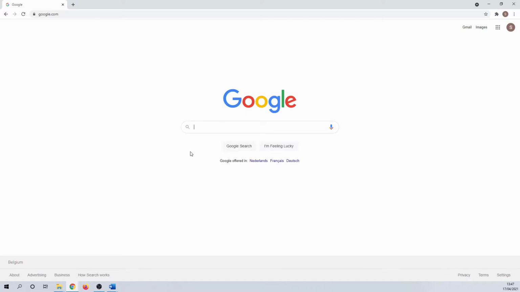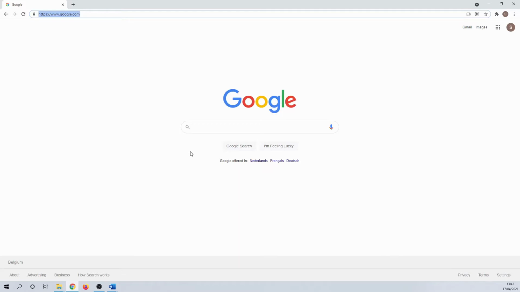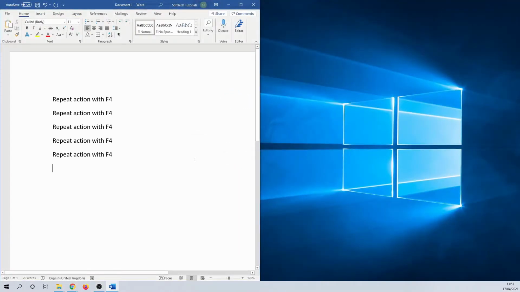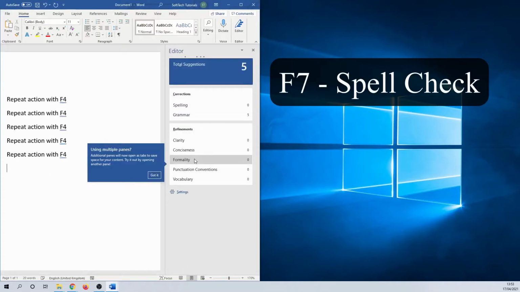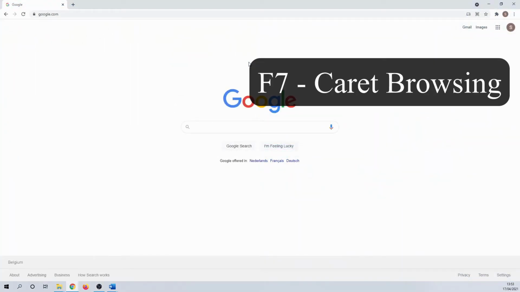The F6 key is used to jump to the address bar in almost all web browsers. This is nice, but other than that, it doesn't really serve any other purpose. F7 has two main functions. In Microsoft programs like Word or Outlook, it opens a spell check. In web browsers, it has a different purpose. The F7 key activates or deactivates caret browsing.